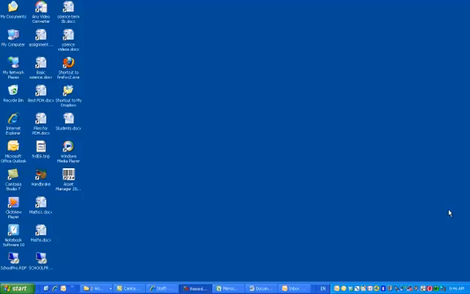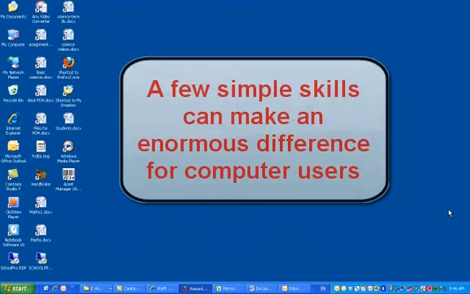Working efficiently with multiple windows and tabs open is a vital skill needed by anybody who's wanting to harness the potential of their computer. So often people claim that they're not very good when it comes to using their computer, and yet what is holding them back is just a few simple skills like the ones shown in this tutorial.